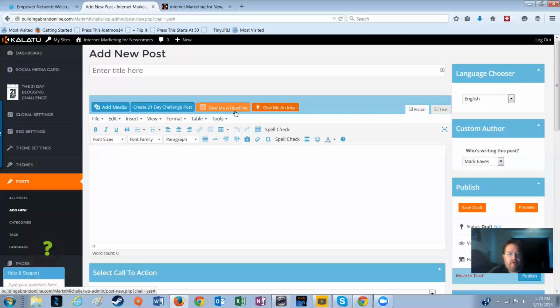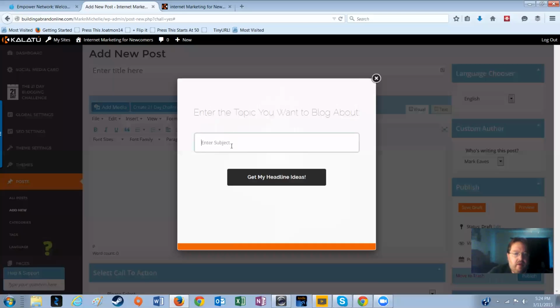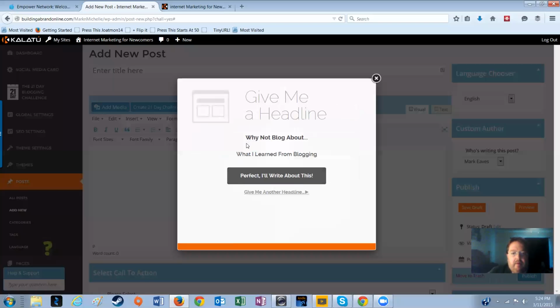there's a couple buttons here, which I've never seen before Kalatu. This one says, "Give me a headline." So you would come to enter subject, and you type in blogging, and you click on that. It says, "Why not blog about what I learned from blogging?" If that's not good, a step-by-step guide to blogging. And it doesn't have to be blogging. It could be tropical fish, or baseball, whatever you want to blog, whatever your passion is, right?